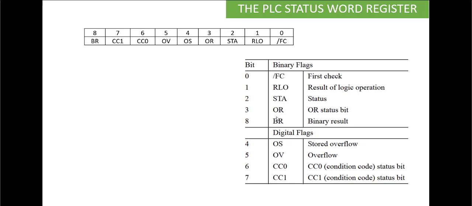And then we have the OR status flag. The OR status flag is mainly used with the instruction we mentioned before, called the AND before OR instruction, in order to combine AND before OR logical operations.